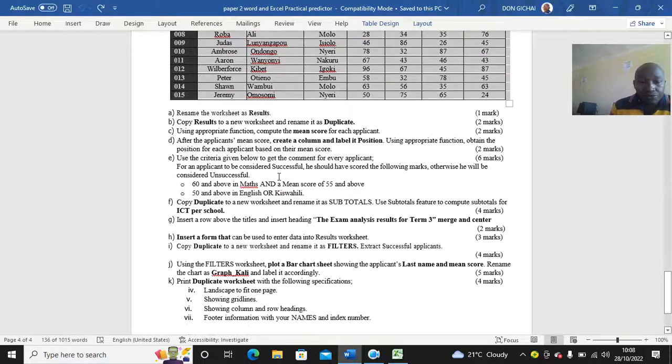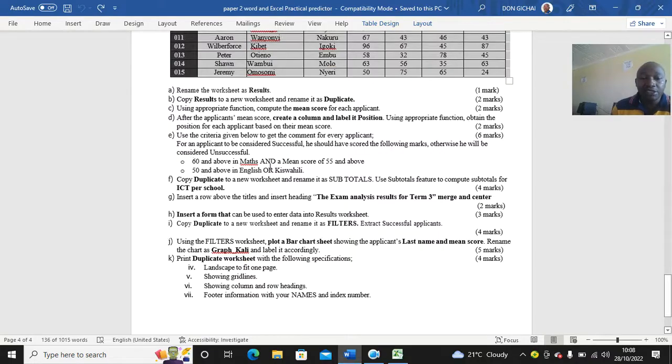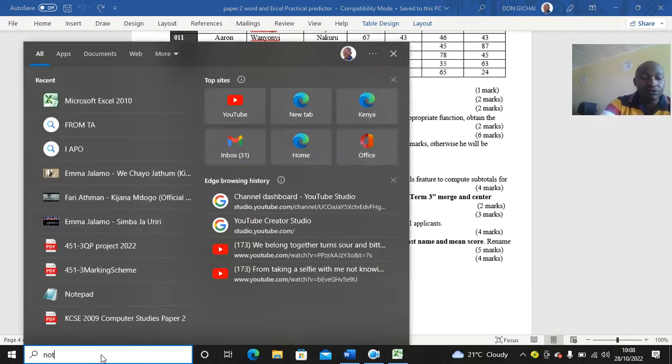Then from there you need to also look at this one, that is, use the criteria given below to get comments for every applicant. For you to be successful, you must have 60 and above in maths and a mean score of 55 and above, then 50 and above in English or Kiswahili. So here we shall use a function called IF and OR. That is a new function that I will be introducing so that you can be in a position to do this. Therefore, what you need to do is just go to Notepad.